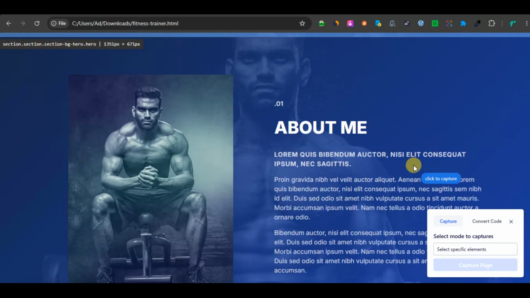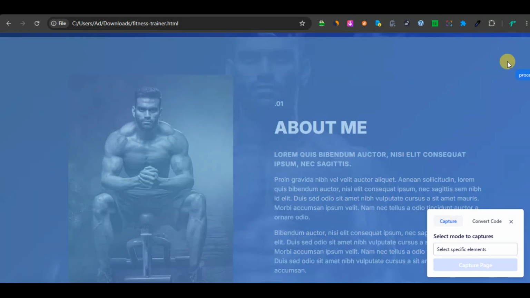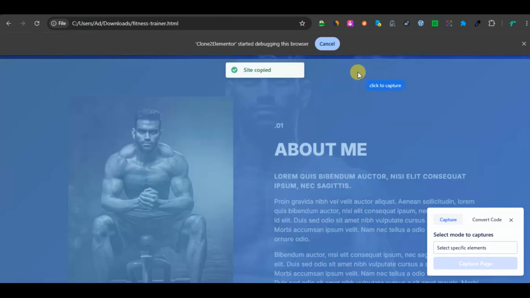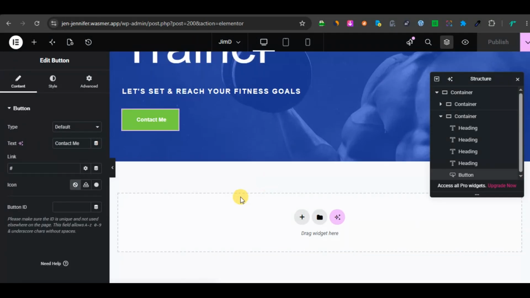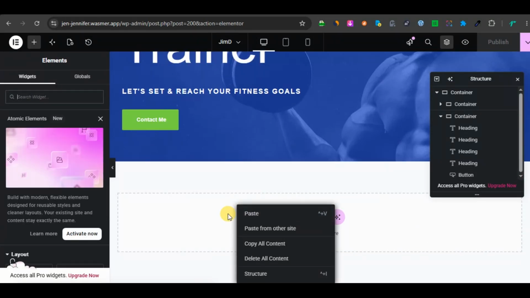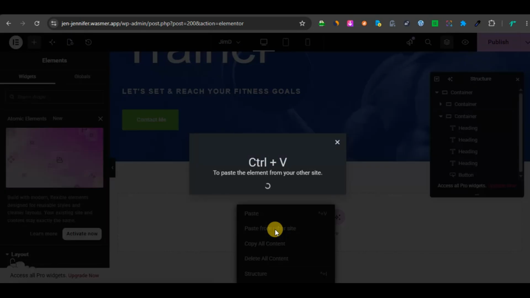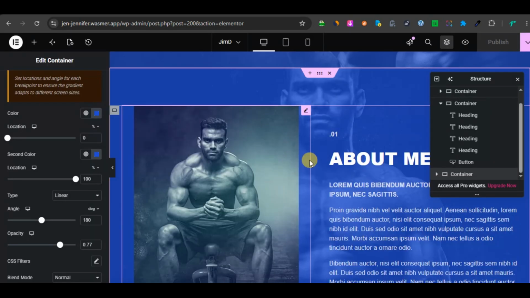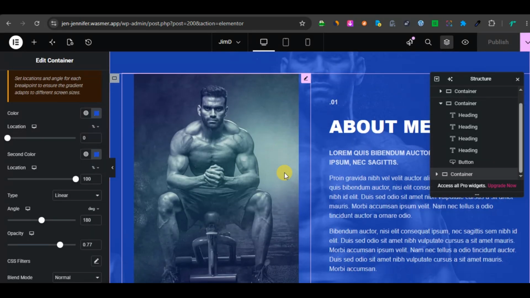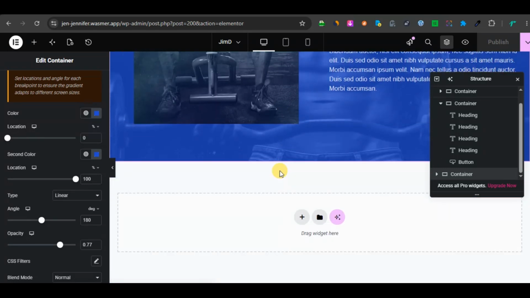So I'll come to the About Me section, click inside it, and then copy it. I'll head back to Elementor, right-click, select Paste from Other Site, and then press Ctrl-V. And here is the About section as well, perfectly cloned. I'll pause the video, and when I'm done copying the entire Claude design, I'll show you the final result.